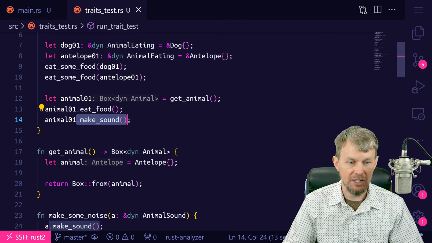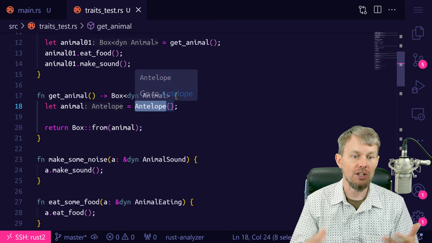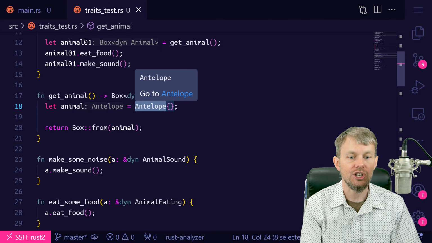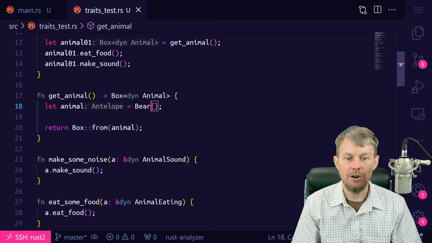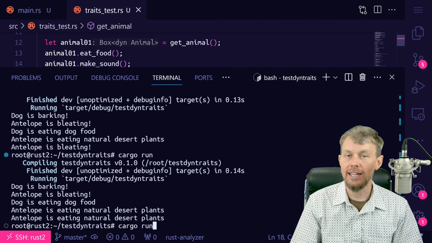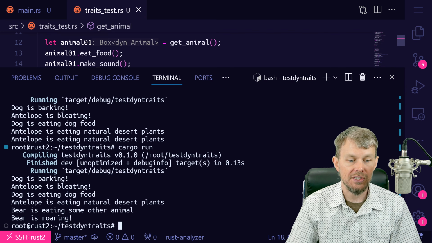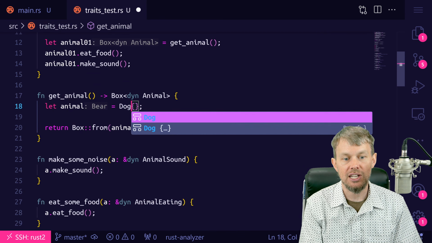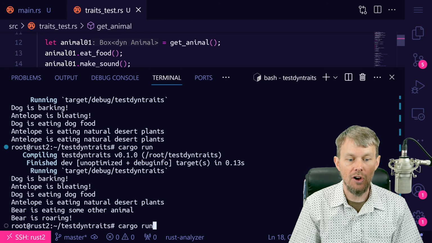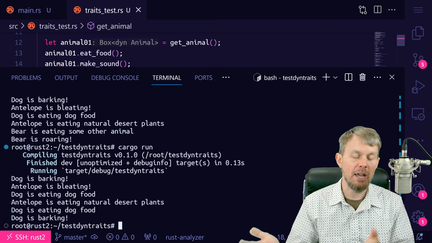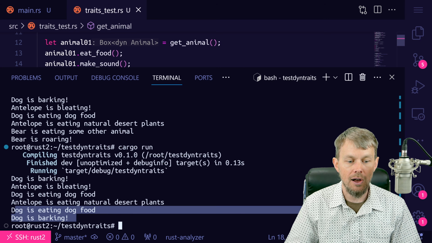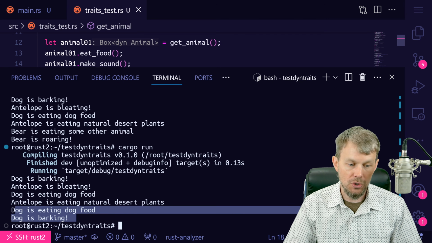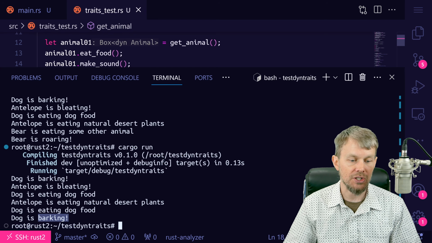So if we come back here and change our function, we're just going to make one tiny change. We're just going to return a bear instance instead of an antelope. Now you can see bear is eating some other animal and bear is roaring. If we change the implementation of this function, get animal, to dog, and we return a dog instead of a bear, check it out. We can still call eat food and make sound for the dog type.